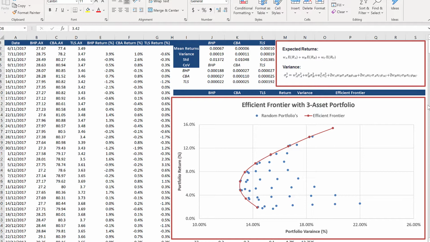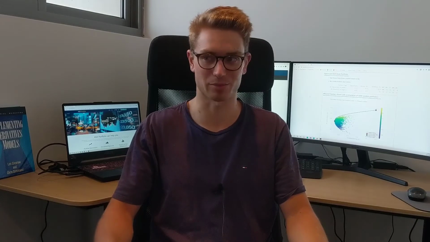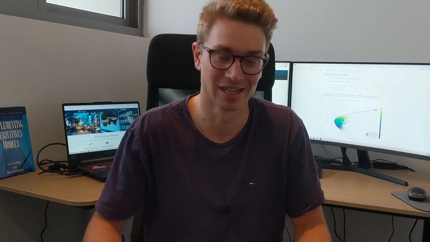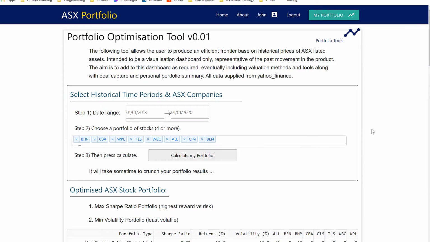But what happens if we don't want to be restricted to a two-asset portfolio or a three-asset portfolio? What happens if we want to include more? Well, it's a good thing that the portfolio optimization we talked about in modern portfolio theory holds true for any number of assets. All we need to do is find a way to solve this optimization problem. And today we're going to do that in Python.